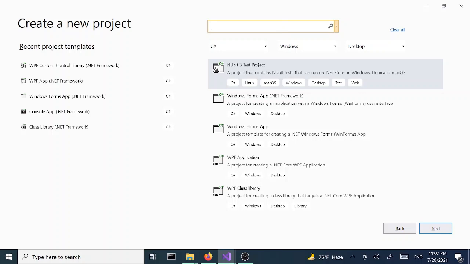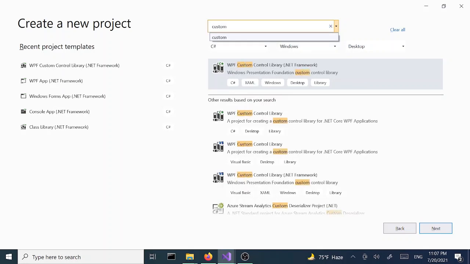So to start off, I'm going to, in the search box, create a new project. In the search box here, I'm going to type in the word custom. And as soon as I do that, the first option that pops up is what I need. It says WPF Custom Control Library, C# XAML Windows desktop library. So this is the one we are looking for. There is another one here that's similar, but that's VB, but we are going to work with this one. Okay, so I'm going to select that and click next.